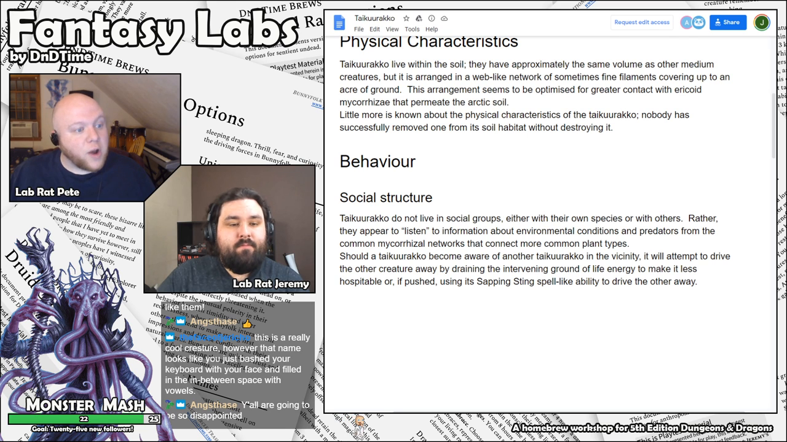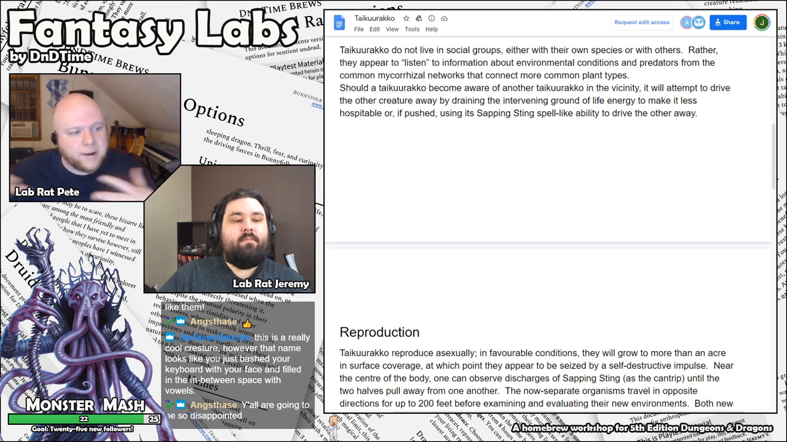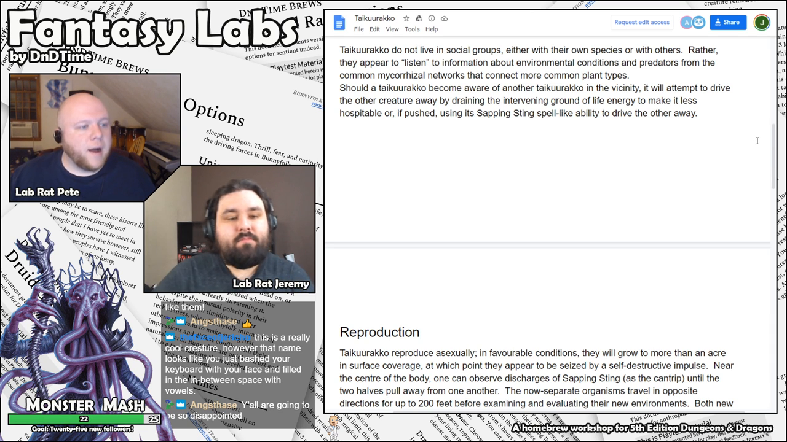They will attempt to drive other creatures away by draining the intervening ground of life energy to make it less hospitable, or if pushed, use its sapping sting spell-like ability to drive the other away. So they're competitive, they compete for territory. That's just cool background on these guys.